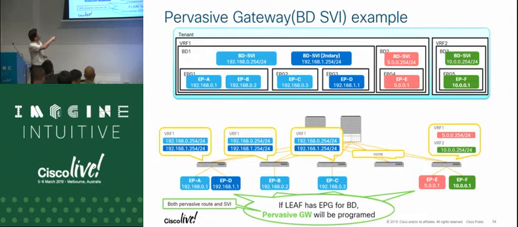So let's take a look at this blue bridge domain. As we saw before, we create one PI VLAN for the bridge domain to create the SVI. So if you configure more than one subnet under the bridge domain, we will have a secondary IP address on that same SVI. So this first pervasive gateway will be the primary IP on the PI VLAN SVI. This second IP will be the secondary IP on the PI VLAN SVI.